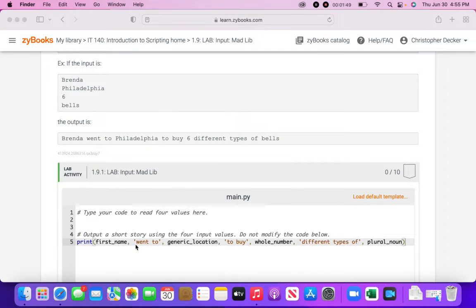Oh, here you go. They give you your print line. So this lab is pretty easy. So my takeaway, if you look here at line 5, print first name. It's what they called out up there at the top. But first name has to pull from a variable to put it there in the print line. We don't have it yet. Generic location, we don't have it yet. Whole number, we don't have it yet. And plural noun, we don't have it yet. You could just call it location. You could just call it name. Call it whole number. Any of it will work.